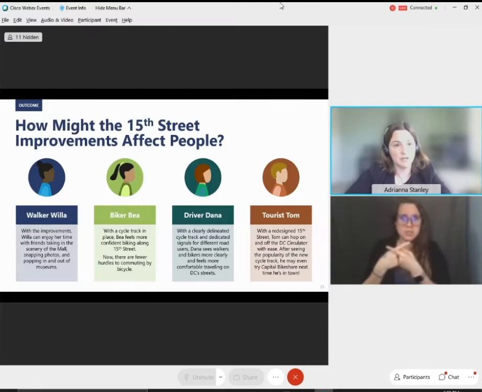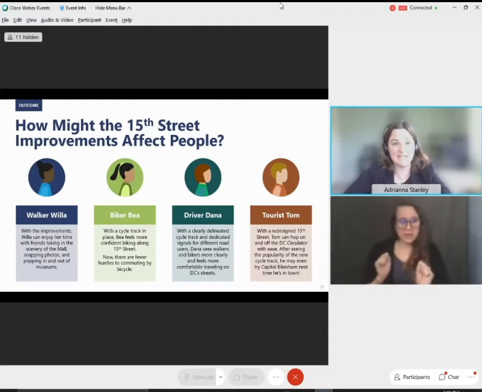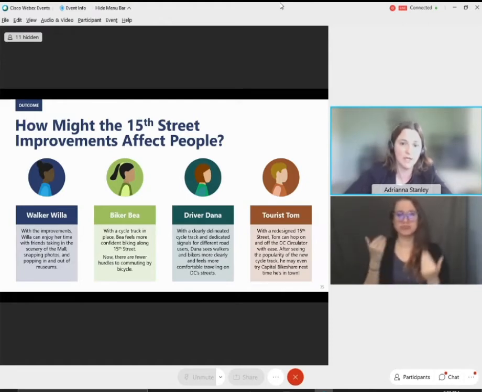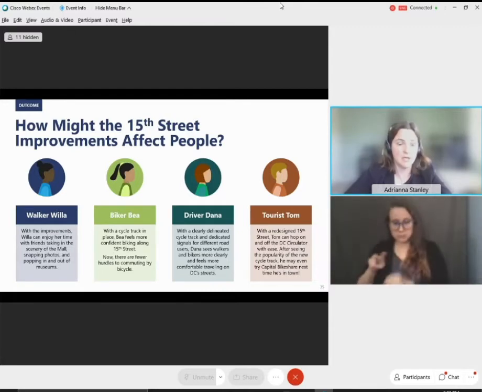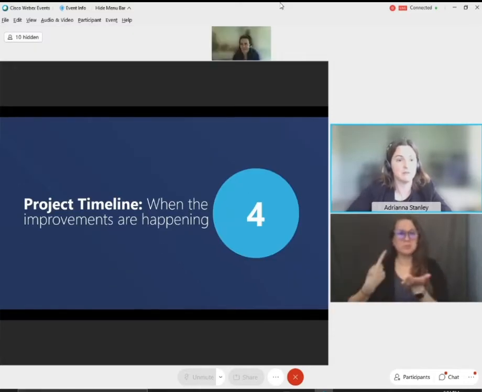Our driver doesn't have as many conflicts and as much chaos to look out for. So they might have to wait a little bit longer, but it's less of a guessing game when you're waiting for that gap because you have a signal phase coming up where you can just turn left and not have to worry. And our tourist still has a really clear, legible place where they can get off the Circulator, take a look around, maybe look at the cycle track, pick up bike share, and go for a spin around the National Mall. So if we go to the next slide, I'm going to turn it back over to Drew, who's going to now talk about when we can expect to see some of this stuff on the ground.